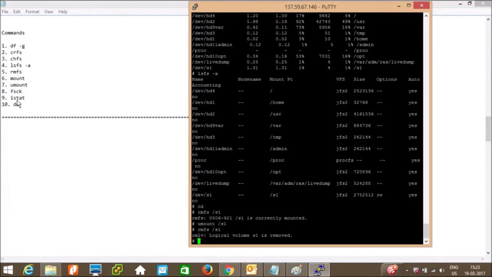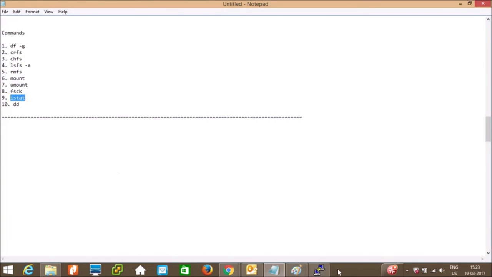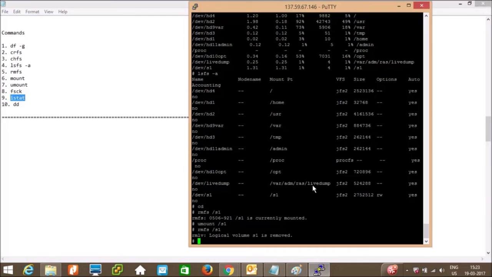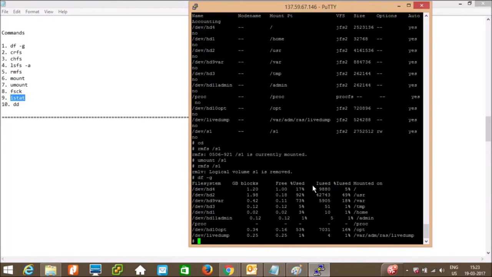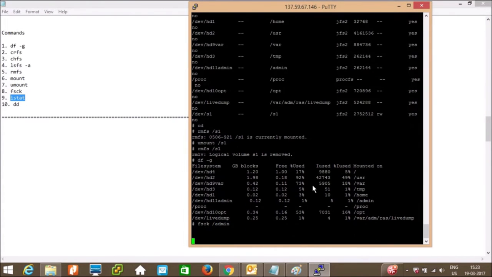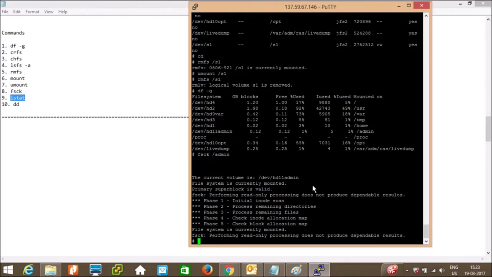And then what we have, istat and fsck. So df -g. If I fire fsck on /admin, did this one, current volume is this one, currently mounted. So it will not perform any activity on this. It will just scan the file system. Okay, performing only read only processing. It does not produce any dependable results.